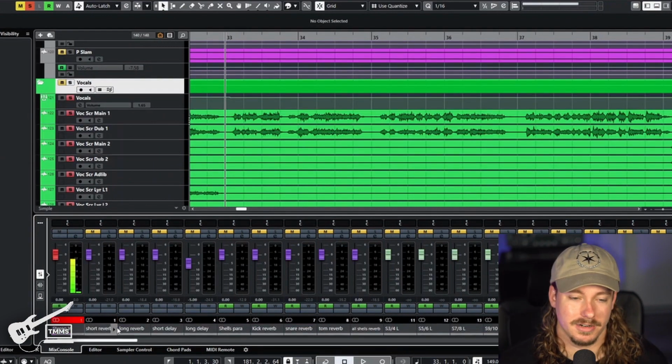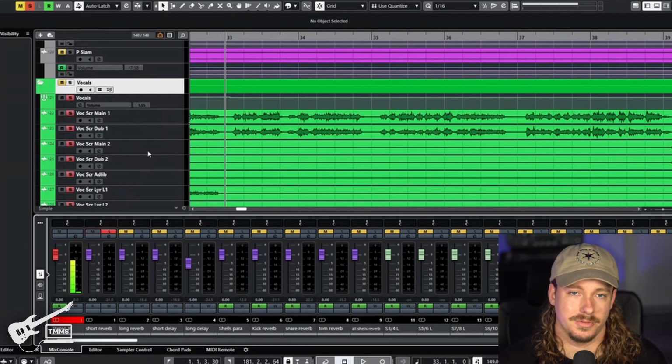So you will see down here I have a short reverb, a long reverb, a short delay, and a long delay. I really like blending the two different kinds of reverbs and delays together because I think that they both provide pretty unique characteristics. Let's go ahead and look at what I'm doing with the short reverb.